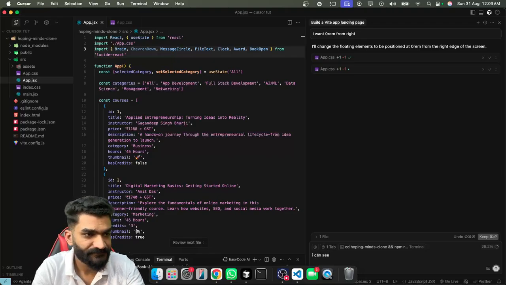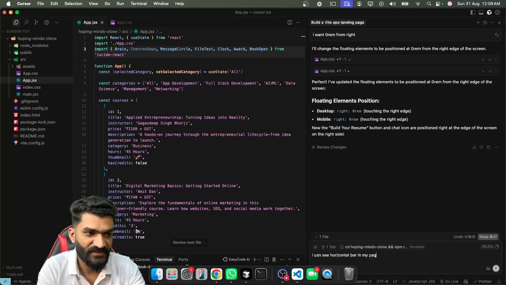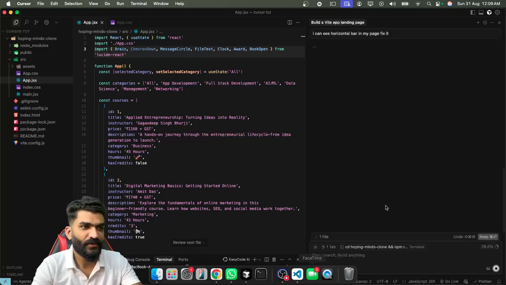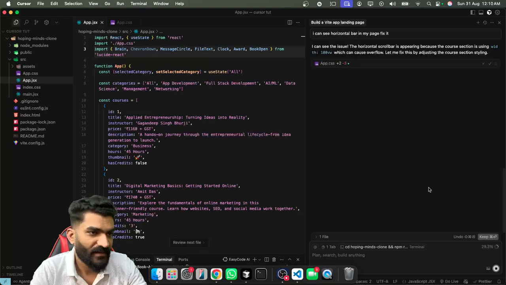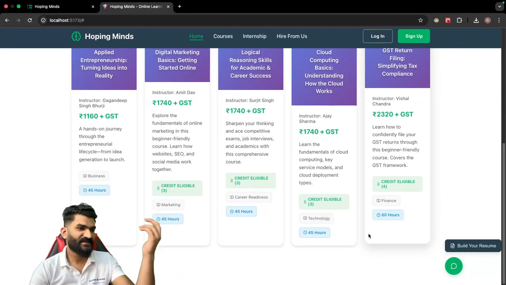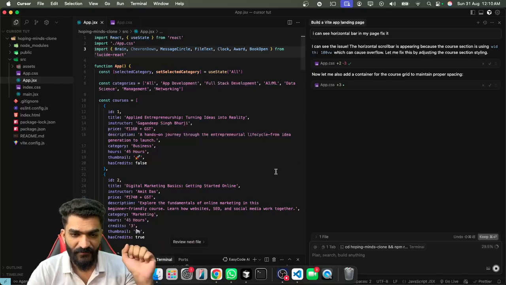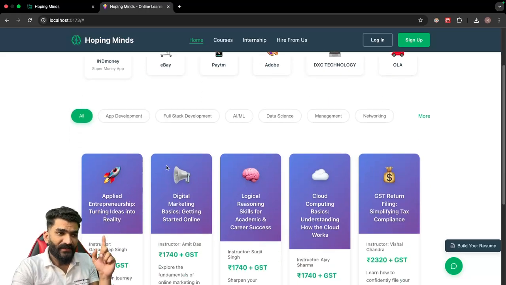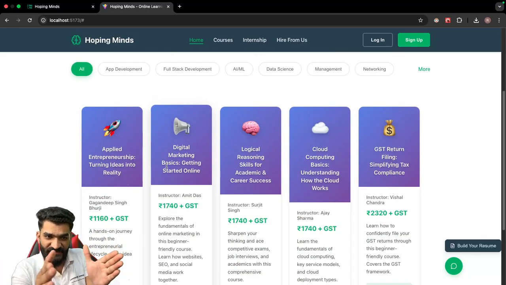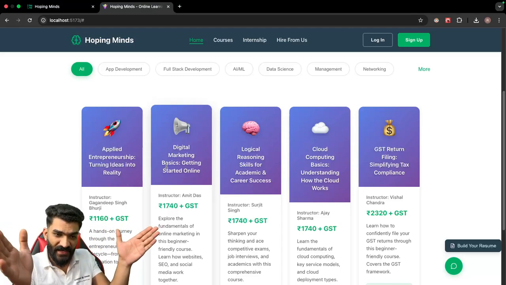I can see a horizontal bar in my page. Fix it. I see a horizontal scroll bar in my page, right? And let's see this. Yeah, it's fixed. Oh, but again, no, it has disturbed. Now see what happened. I asked it to remove that horizontal bar, but now it has changed this position as well, right? Earlier I asked it to make it full complete. Now it has changed this and shrunk it, right?